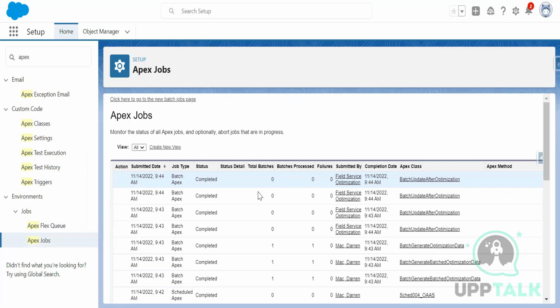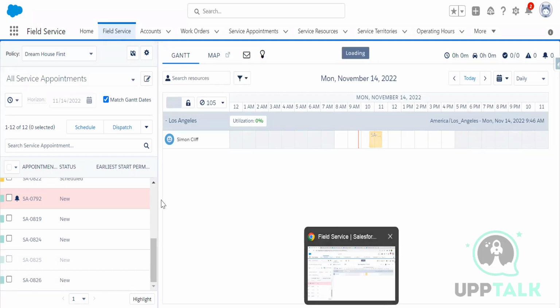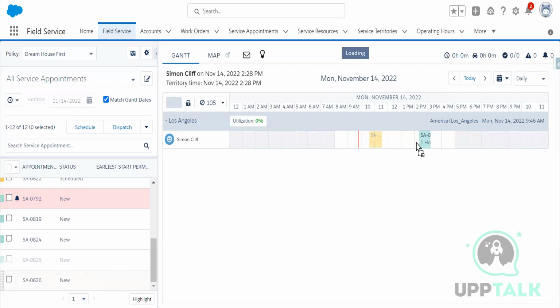And this FSL job, if any criteria is matched, this batch job is able to execute the optimizations. So here I have created two service appointments. They are not getting scheduled. Okay, let me check why they are not getting scheduled. Definitely, it is violating some work rule. That's why optimization is not picking up those two service appointments. So let me just scroll here and scroll here.